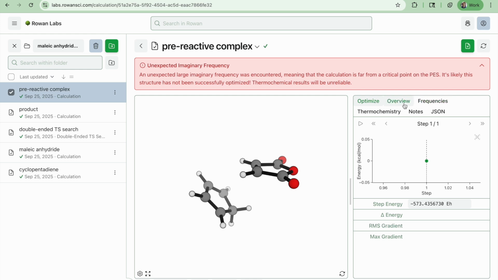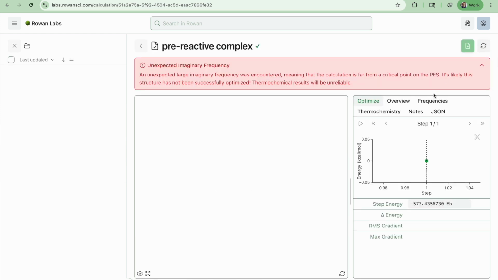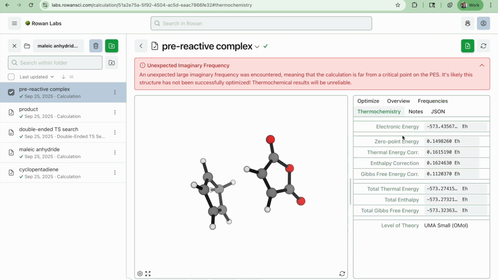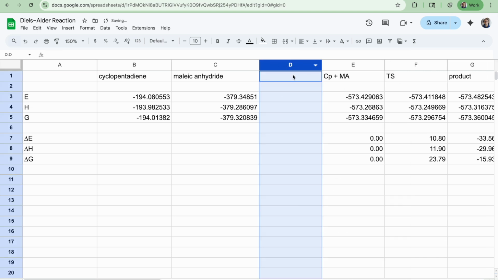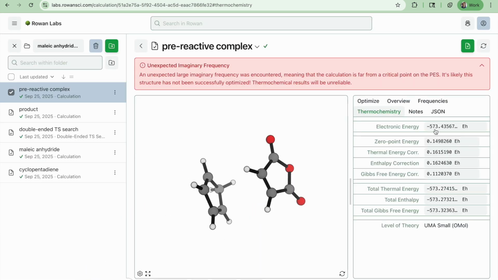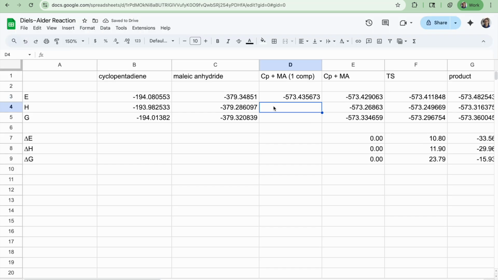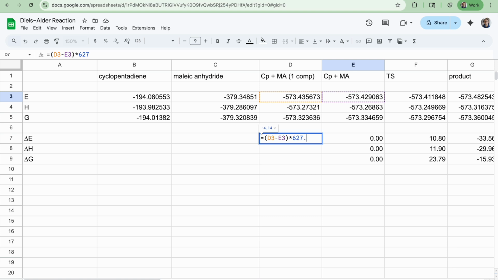Okay, and so if we actually look at this optimization, we can look at the frequencies here and look at the thermochemistry. We go and take these values. Let's insert one column left. So let's say CP plus MA, one comp. What we can do is we can take the electronic energy, and we see that it's very similar. We can look at the enthalpy. We can look at the Gibbs free energy here. And what we can actually do is do the same operation. So we can do, say, this minus this times 627.509.